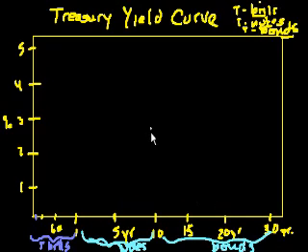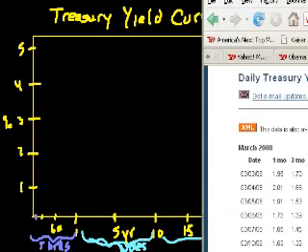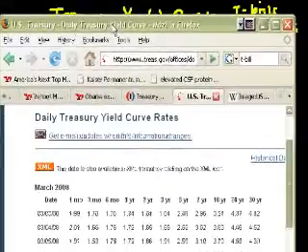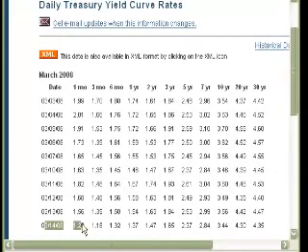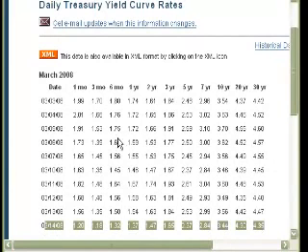And so let's draw the yield curve and see if this holds true. So I actually went to the Treasury website. So that's treas.gov. And this is the yield curve. So they say on March 14th, so this is the most recent number. And I'm going to plot this.